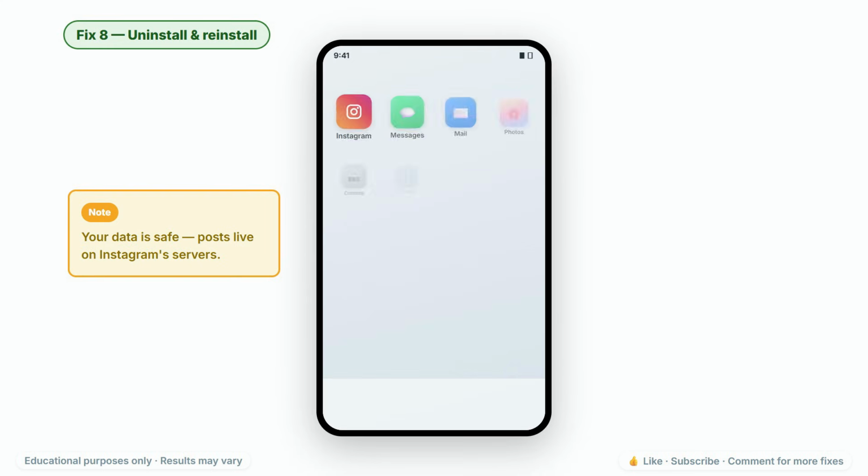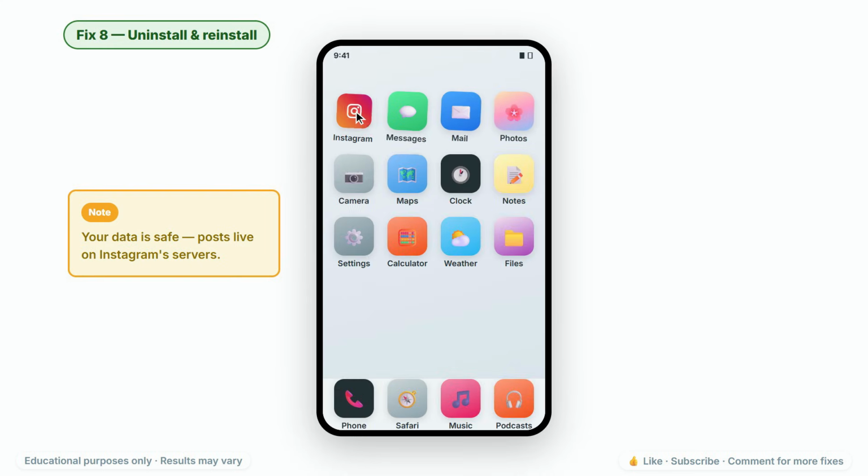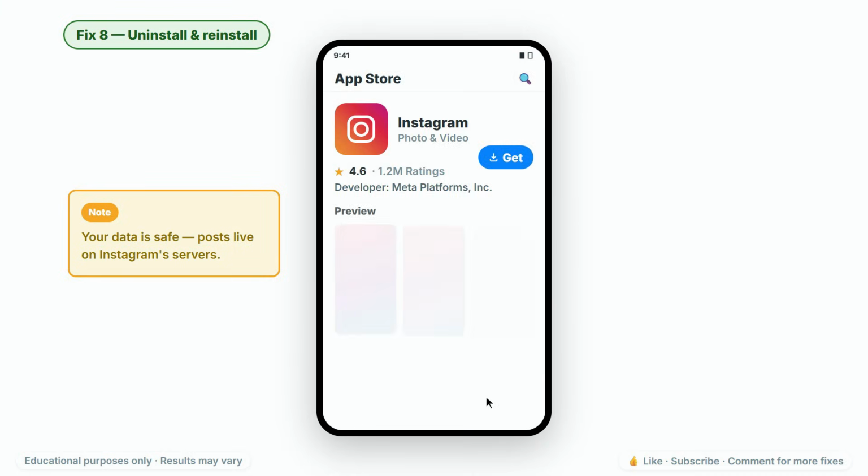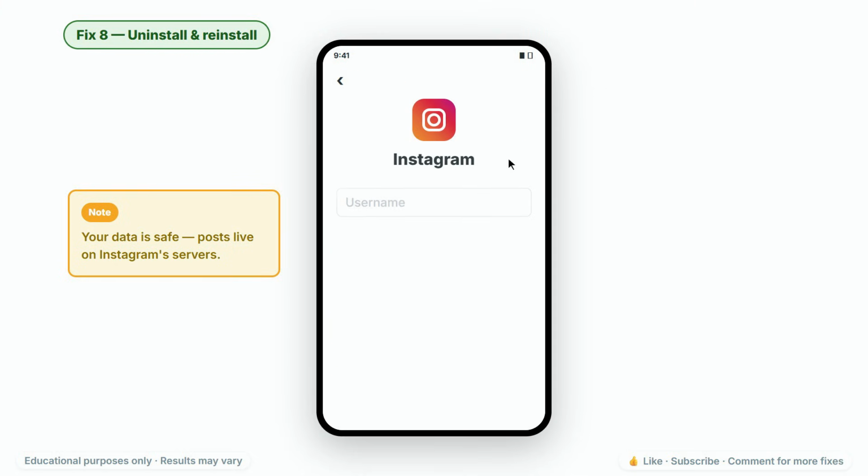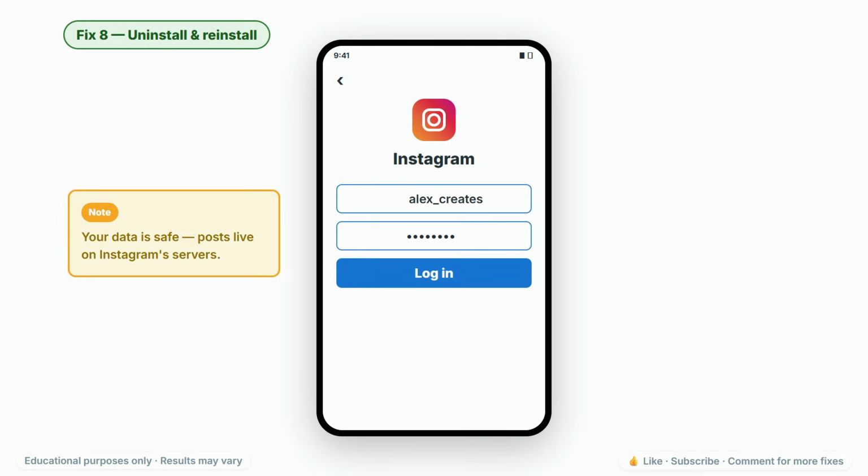If cache clearing is not enough, uninstall and reinstall. On iPhone, hold the app icon, tap Remove App, then Delete App. On Android, go to Settings, Apps, Instagram, and tap Uninstall. Then reinstall from the App Store or Play Store and log in again. Your photos and profile are saved on Instagram servers, so you lose nothing.